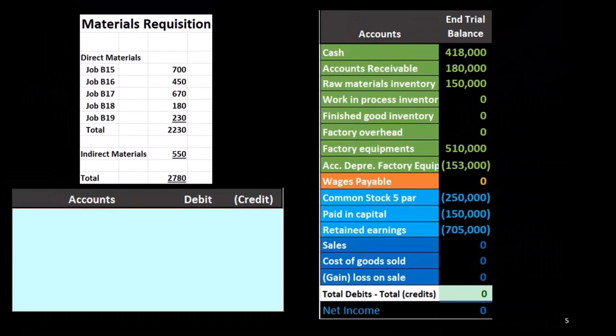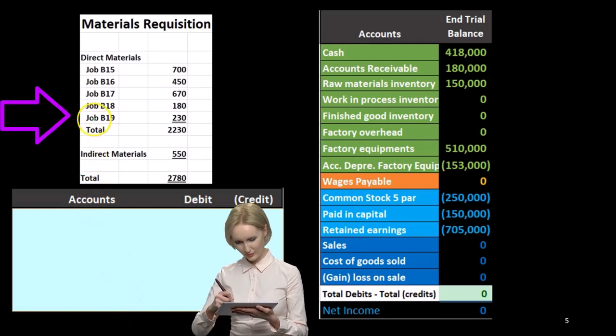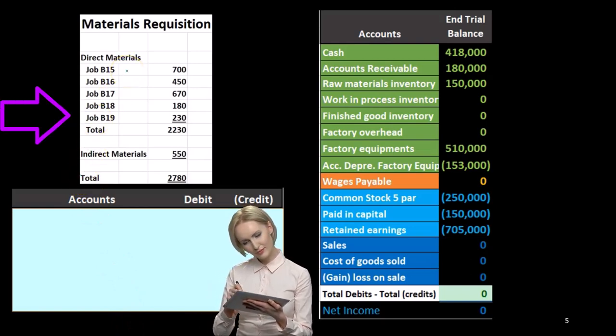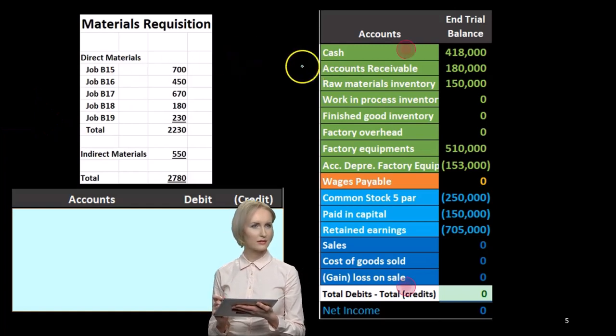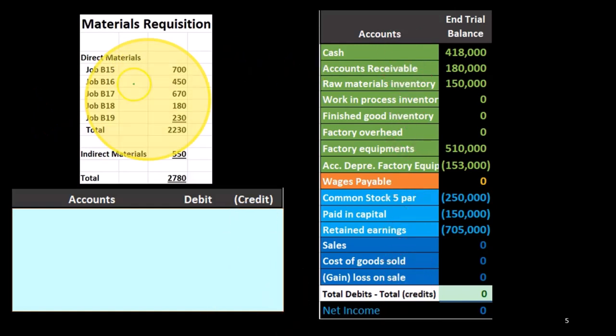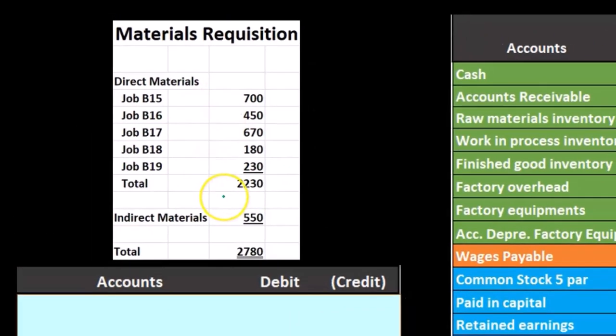Now we'll take a look at a journal entry related to the materials requisition. Every time we have a materials requisition, we're going to have a journal entry for it for the general ledger accounts. We're looking at all these jobs and we had all these requisitions for these jobs. We're going to sum up those requisitions.